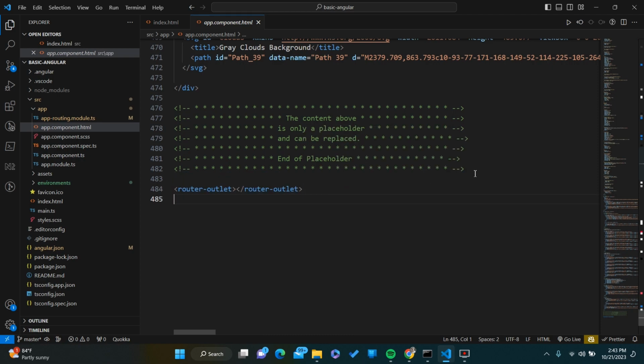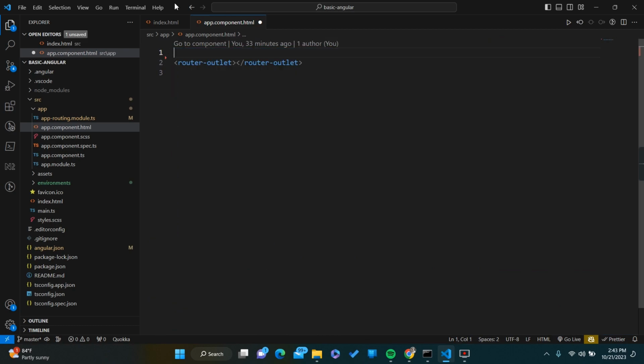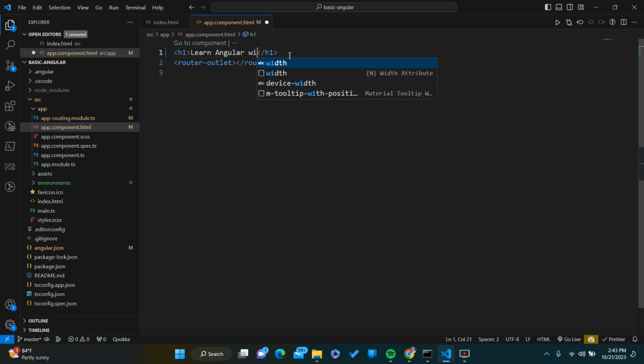So whenever you change the route, it always shows the different pages. So that's the reason I'm removing all these, only keeping this one. And here in the component HTML, for showing purposes, we already cleaned up, just adding a header here, learn Angular with Rahim.